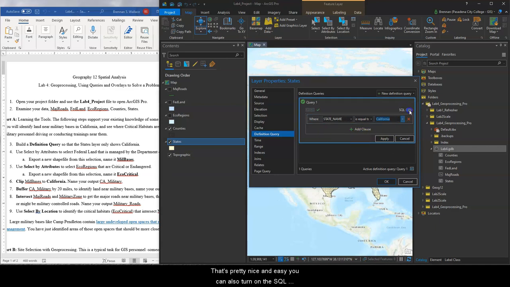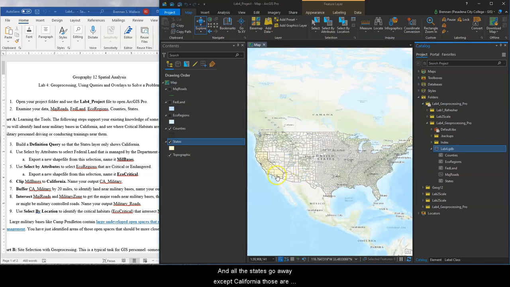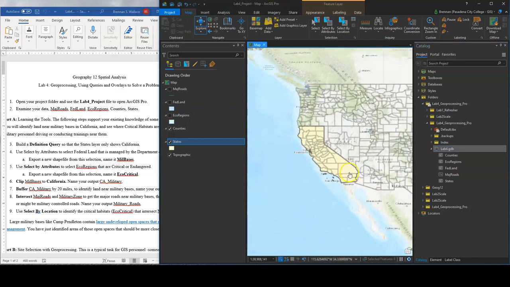You can also turn on the SQL button and type that out. Or if you want to learn SQL, not a bad idea, after you use the builder, click that button, and you can see what it would look like in SQL. So this pretty simple function is also pretty simple in SQL. Okay, so there's our query, and all the states go away except California. Those are the counties that are left.